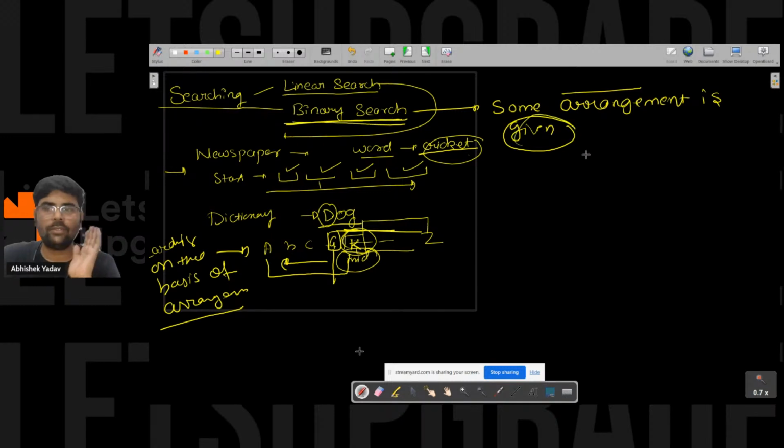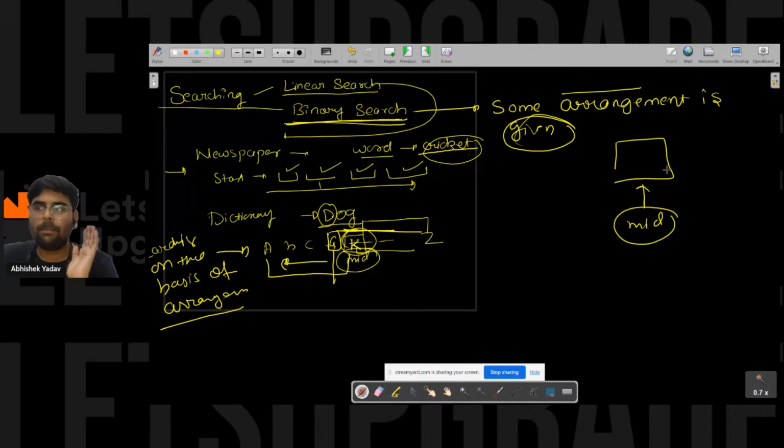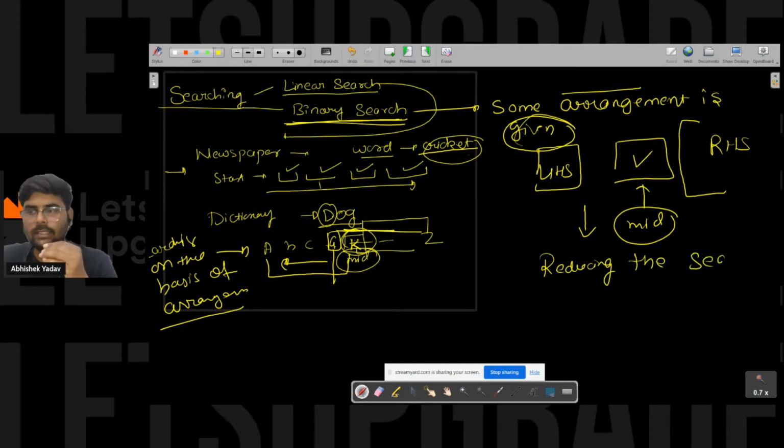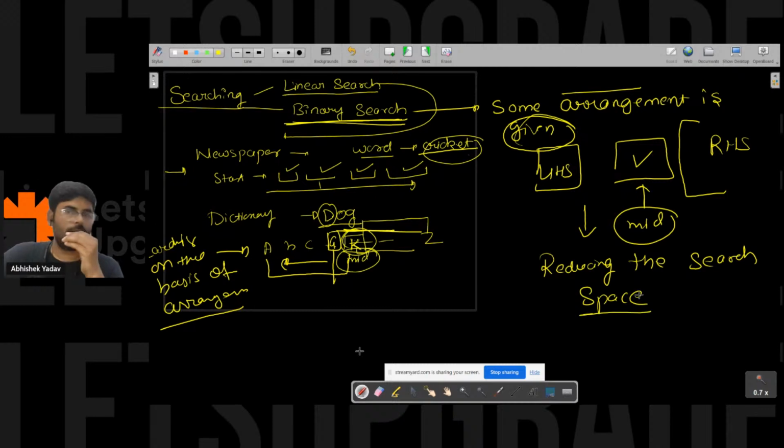Then we have to use the binary search concept, because in that one what we can do, we can go in the middle, go to the particular index and ask a question: hey, whether to neglect the right hand side part or to neglect the left hand side part. According to that, we are reducing the search space, right? Yes or no? Right everyone?